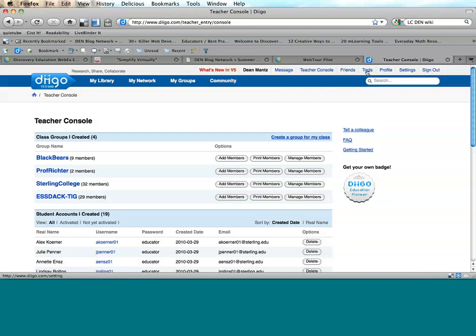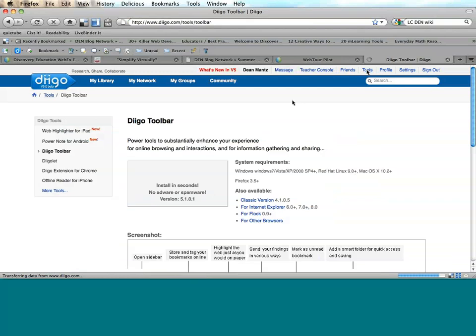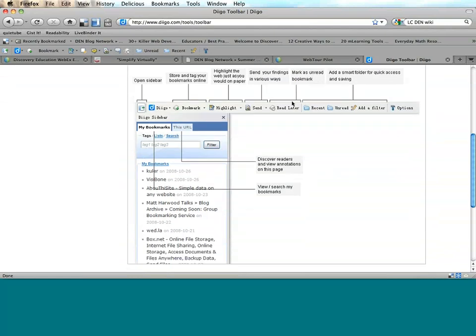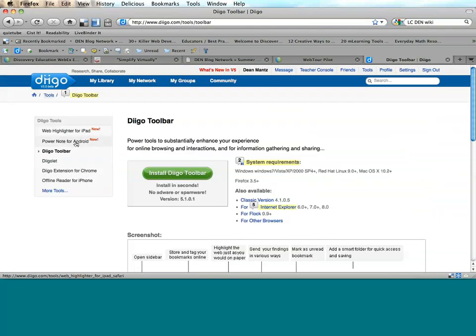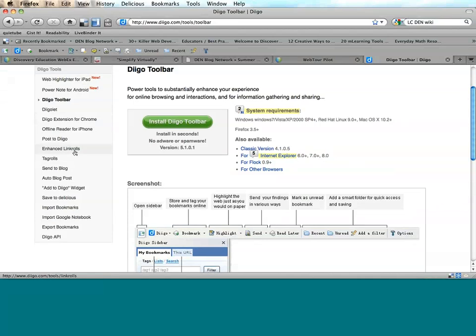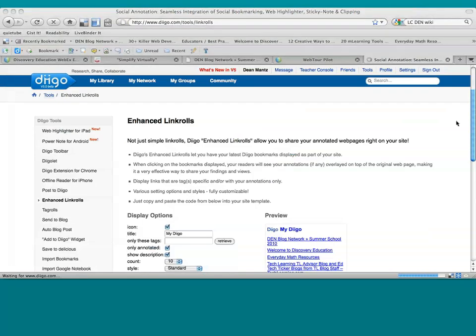Under tools, one of the questions was, how do I import stuff? Well, here's where you could get your Diigo or Diigolets. Here's the highlighter for iPad, Android, for those of you who are fortunate enough to have those phones. We could look at more tools. And here it is. You could go post to Diigo, link roles. Does everybody understand what a link role is? Let me jump back in here.